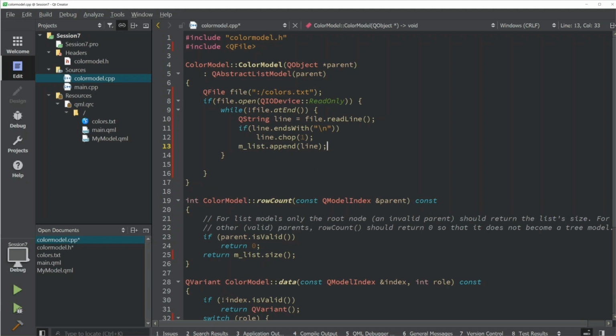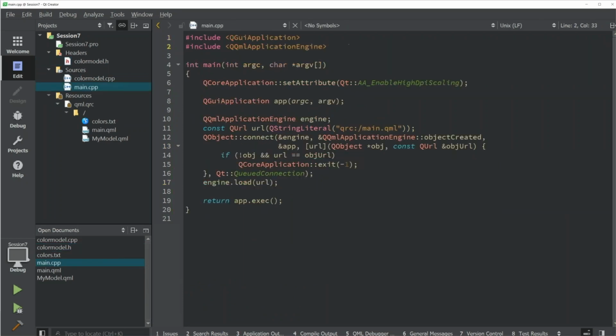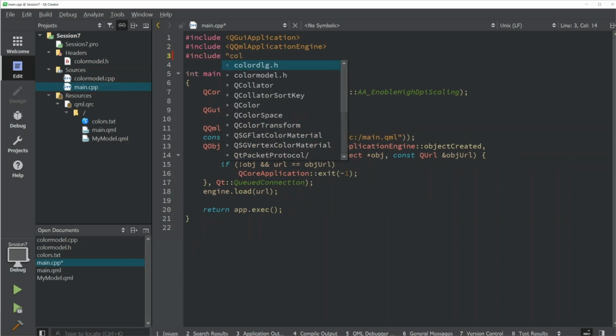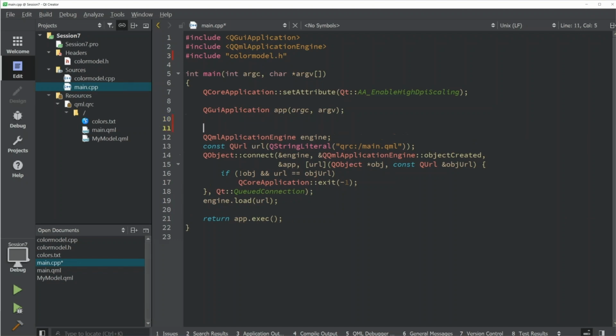This should load our line for us. The next thing that we have to do to see if this is working is we're going to have to register this. So I'm going to include our color model. I'm going to create an instance of our color model. We'll call it colorModel with a lowercase c.